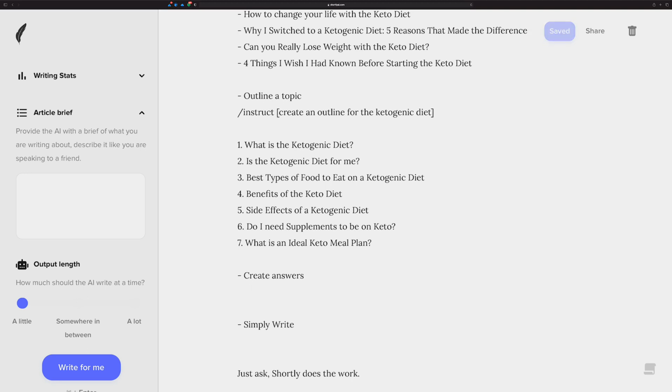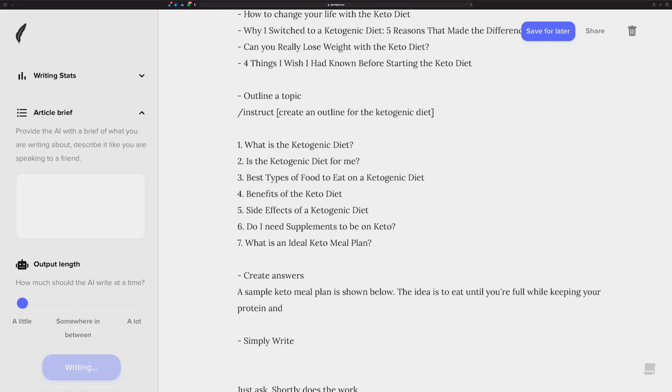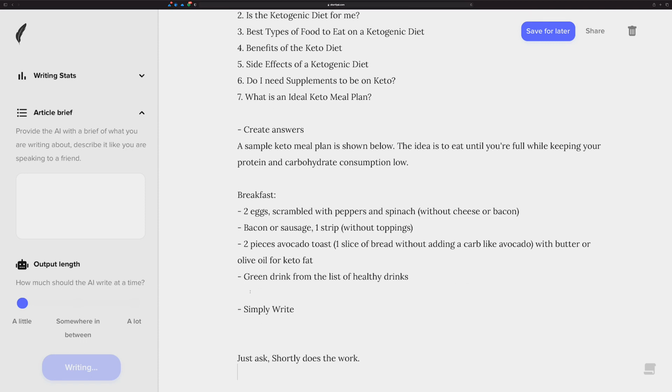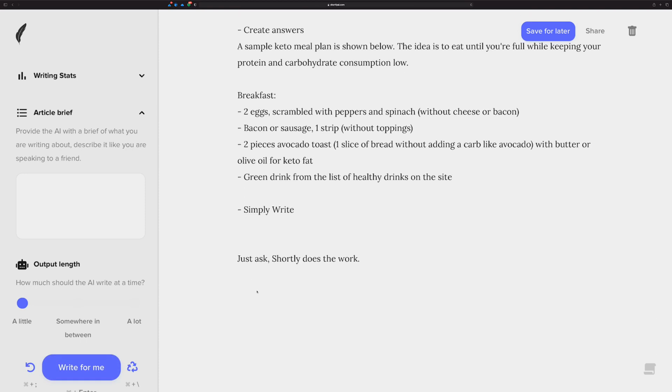let's see if my dictation works this time. I'm going to say, please answer what is an ideal keto meal plan. Okay. So I have this now. If I highlight it and do command enter, I wonder if Shortly is going to be smart enough to answer that. Okay, there you go. So you ask for it, right? Please create an answer for, and then you let it go.